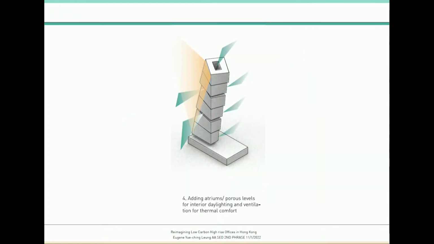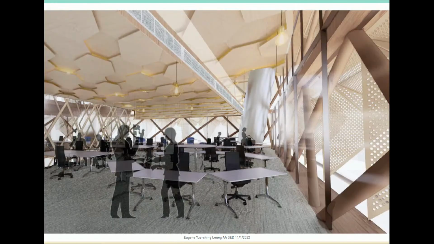The next step is adding atrium and porous levels for interior daylighting and ventilation for thermal comfort. This is a rendering of the interior office. You can see how transparent it is, how the occupant can perceive the space, how it looks into the atrium and also has access to views on the outside. And most of the levels, if possible, are offered with double height ceilings for better daylighting.